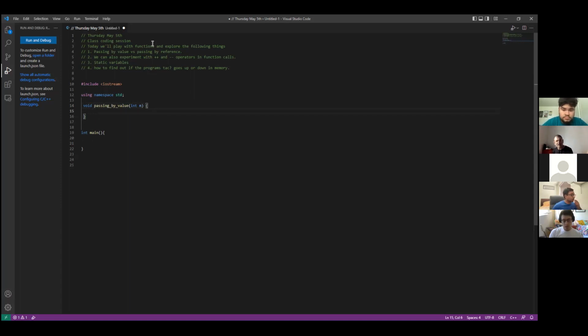Now here, let's just do a cout right there. Cout the value of n on coming into the function is. And then you put the value of n there. Okay.